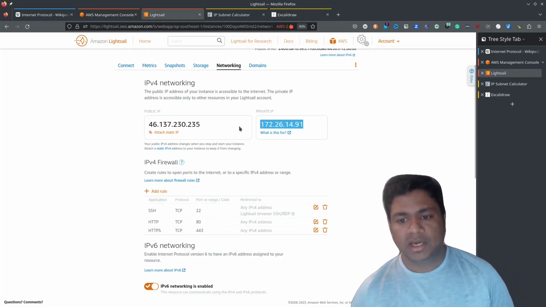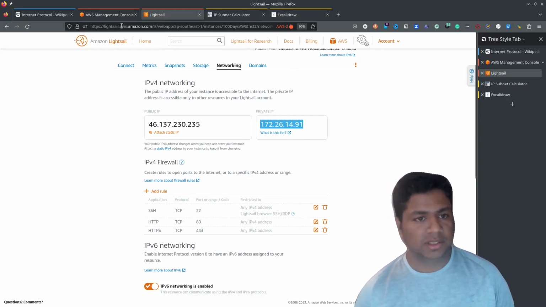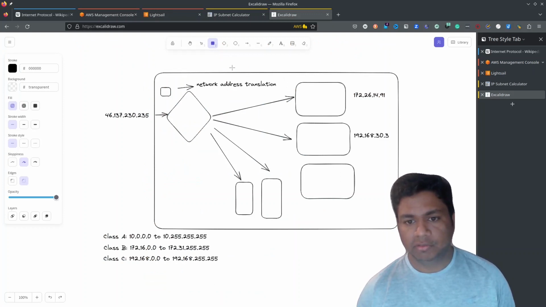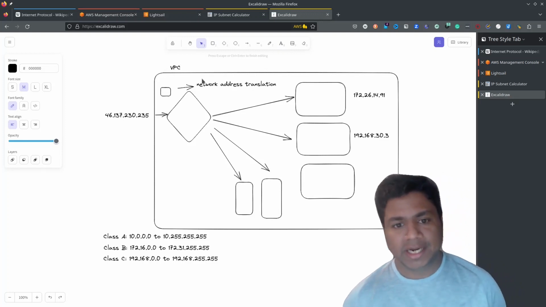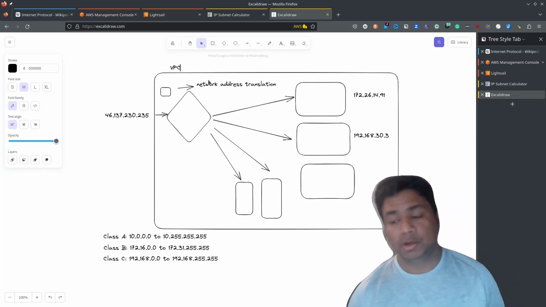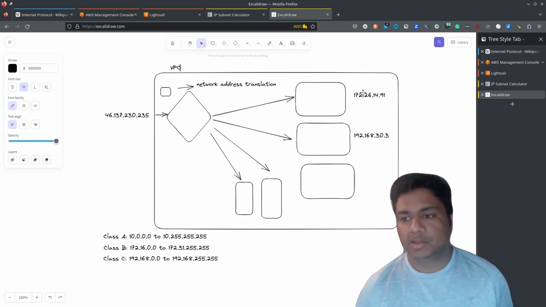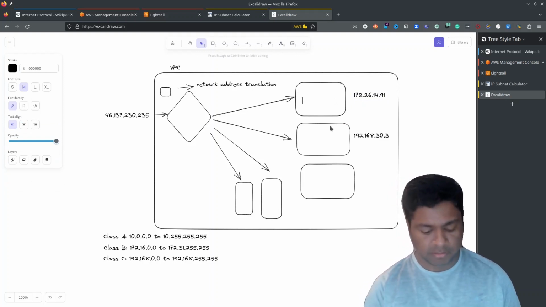It's inside this class B IP address range. So if you want to communicate internally inside AWS, you can use this. There is a concept of VPC here. So this would become your VPC, or virtual private cloud. And inside your virtual private cloud, all the components can talk to each other because they are part of the same subnet. So, for example, this is my Lightsail instance one.